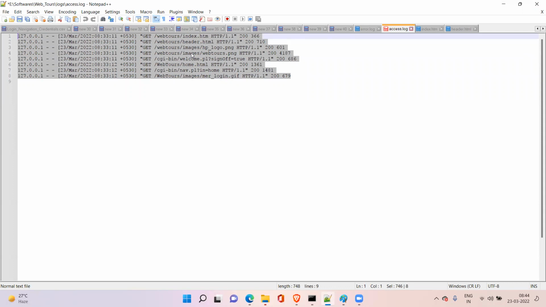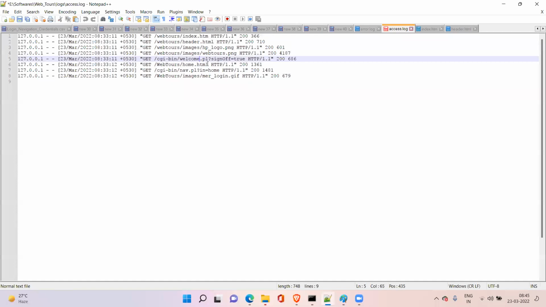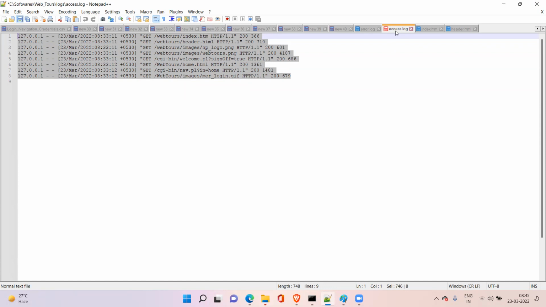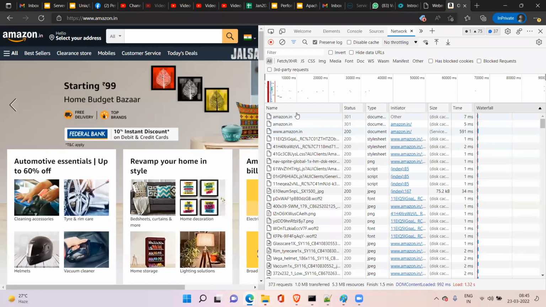A request is something which we type in the browser, whereas hits are the actual calls that are made internally to the web server. So in the case of our demo application, the total number of hits is 8. Whereas if you observe an Amazon-like application, there are hundreds of hits. There are around 374 requests, so there are 374 hits to the server. Clear, guys?